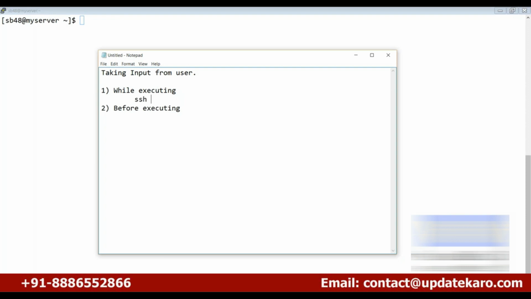So you know the SSH command. If you give SSH to any host, after giving SSH to the host name, it will ask for the password and you provide the password, right? So while executing the SSH command, it is asking for the password. You have a lot of options in SSH to pass everything, but you don't have an option to pass a password. You have to type it manually, and whenever it asks, you have to provide that.